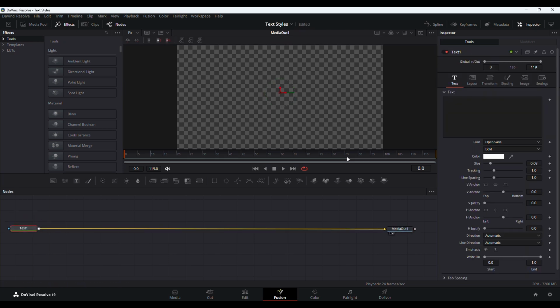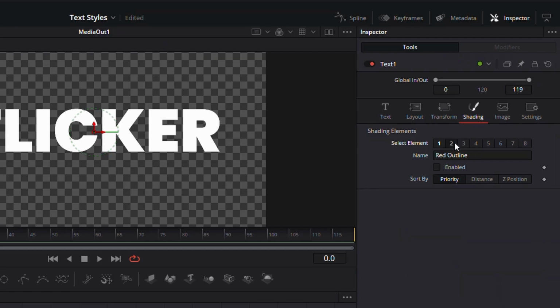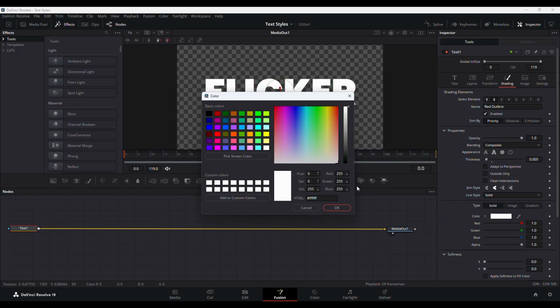Alright, so let's select Text 1 and change the font to Poppins Black. Okay, so let's add our text, all caps. Let's increase the text size to this much, and now let's go in the shading, enable the red outline and change the thickness to 0.005 and color to white.